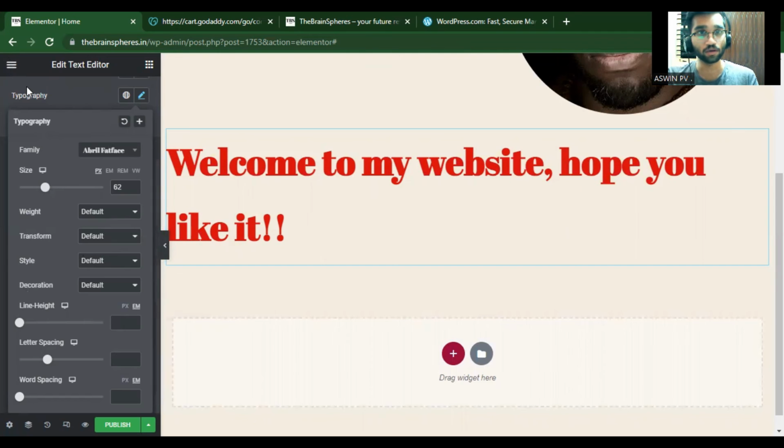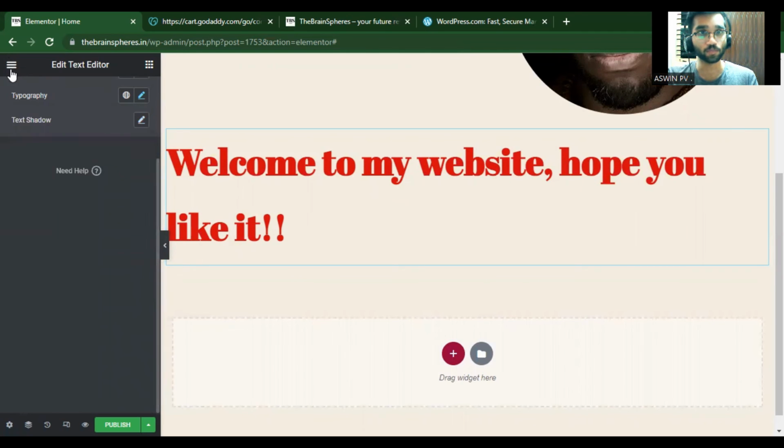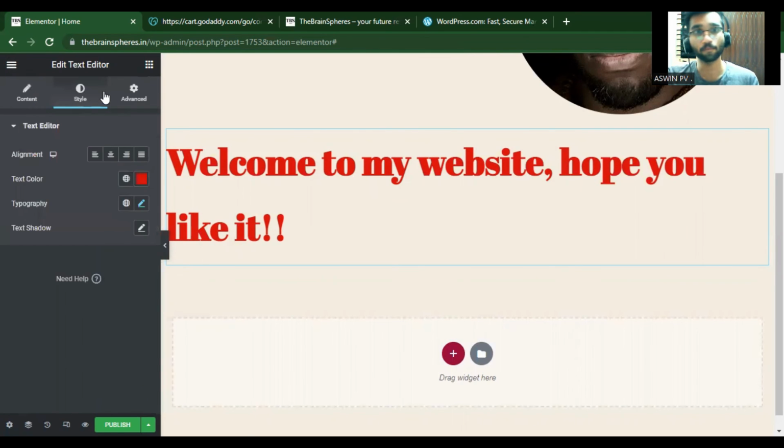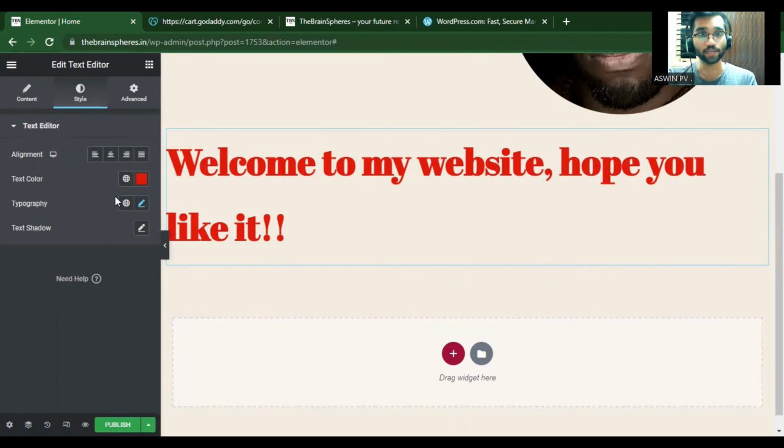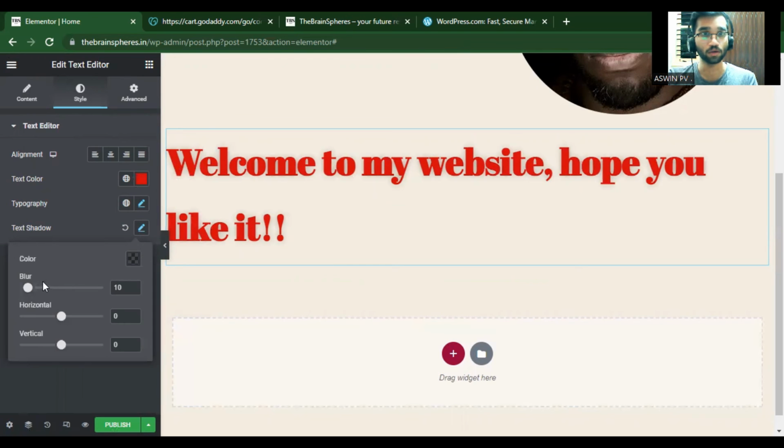For example, I just type that. Let me just go to the top. Okay, so I have selected my text color, so it is in red color within the font. And I just want to add some shadow. So I just click on text shadow and I just blur it. Great, it's looking really good now.